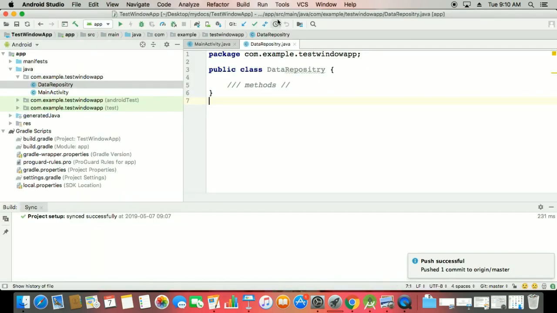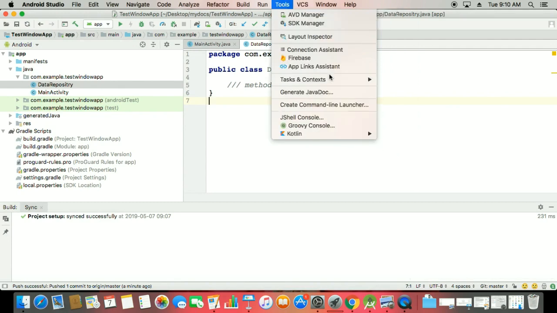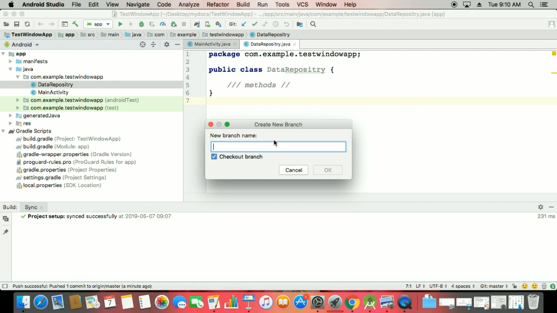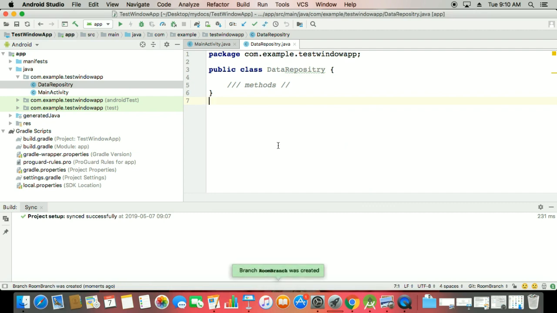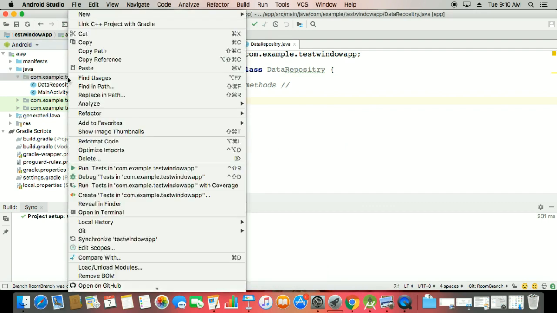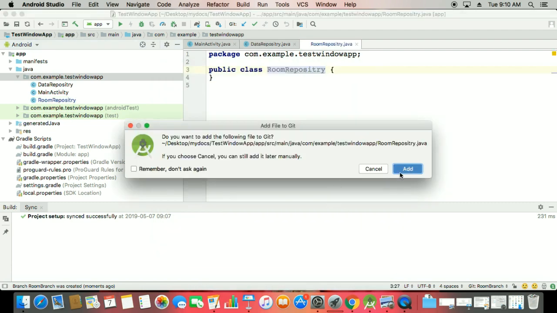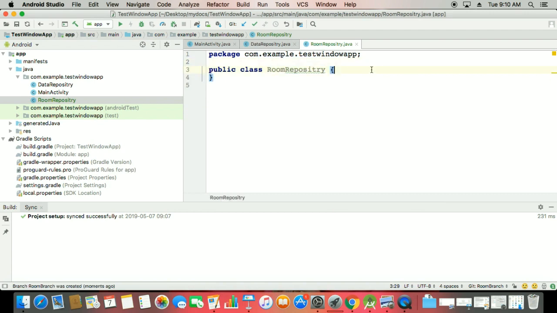For this, you just go to VCS, Git, and go to the branches, and I want to create a new branch, just like a room branch. I can give this branch any name, just for a change. So here I make a room repository and add this file, and here you can add your methods, whatever they may be.